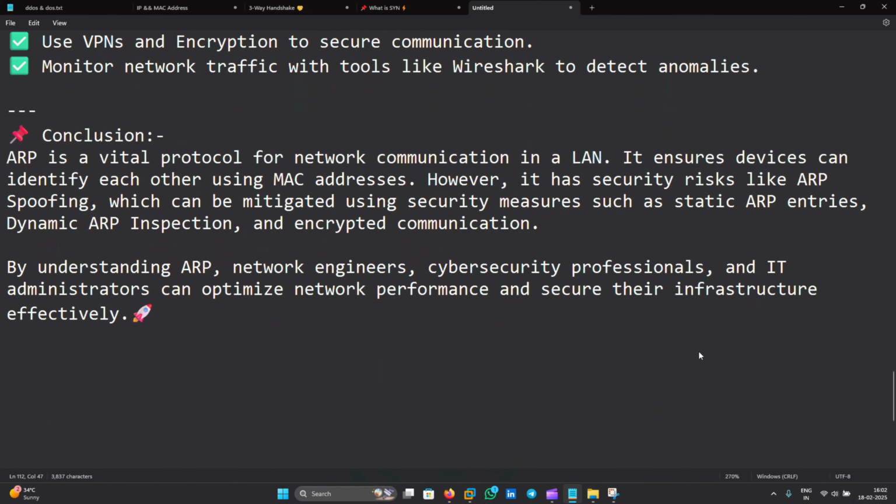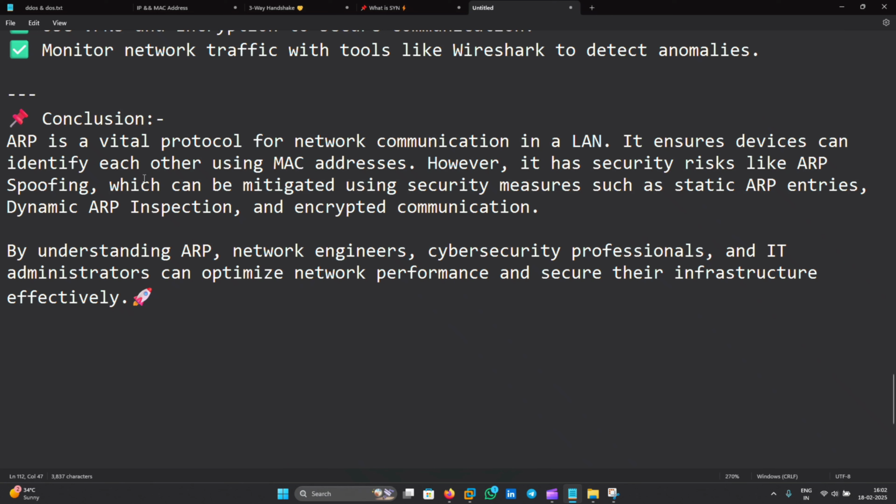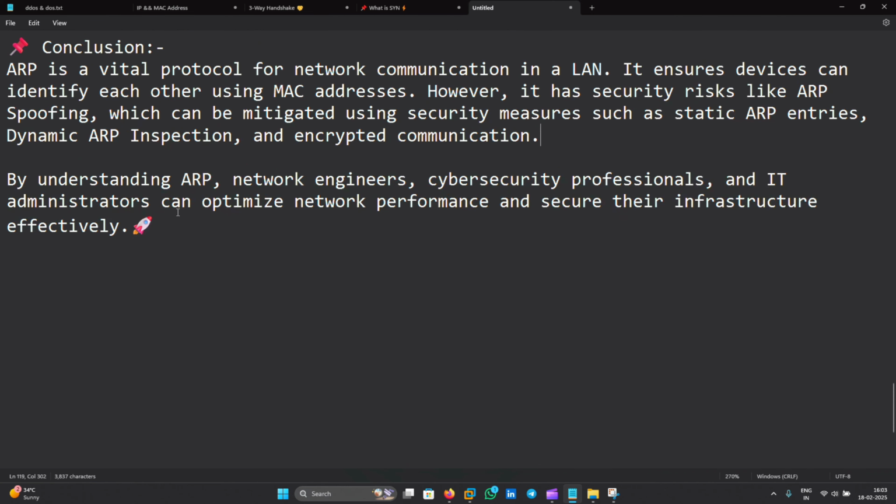ARP is a vital protocol for network communication in a LAN. It ensures devices can identify each other using MAC addresses. However, it has security risks like ARP spoofing, which can be mitigated using security measures such as static ARP entries, dynamic ARP inspection, and encrypted communication. By understanding ARP, network engineers, cybersecurity professionals, and IT administrators can optimize network performance and secure their infrastructure effectively.